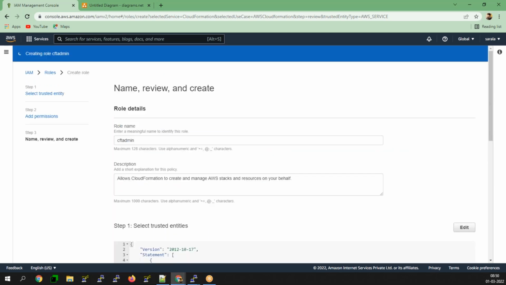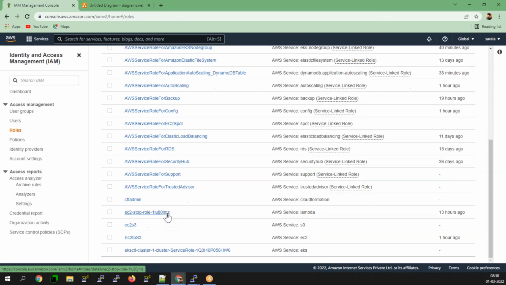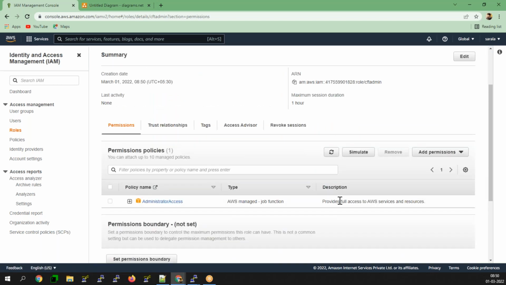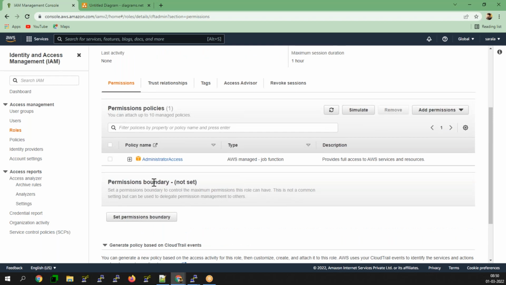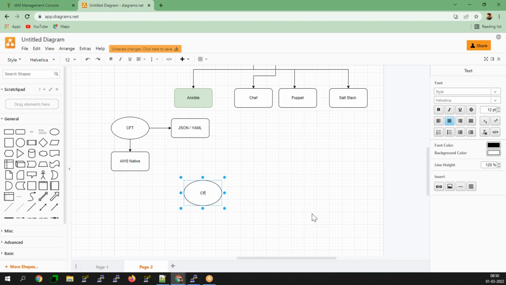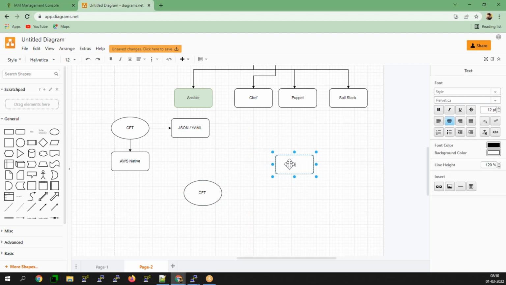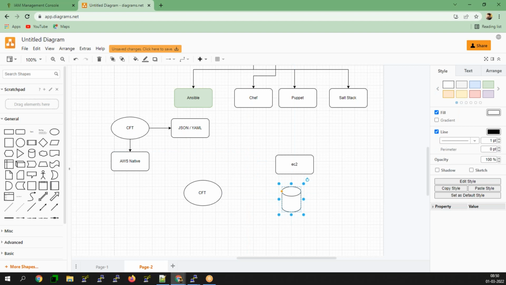So create a role, the CFT admin role. This is one main important thing. It is an administrative role for your CloudFormation template. From the CFT, you should be able to call all the resources, which means you can create or manage all the resources.